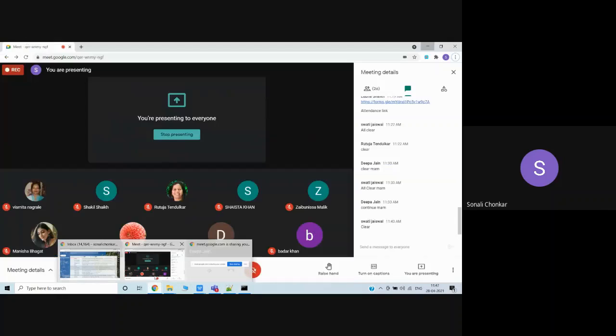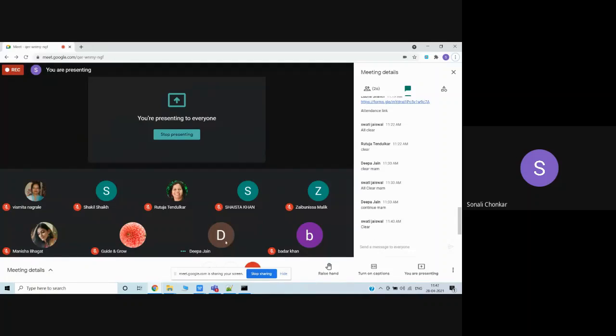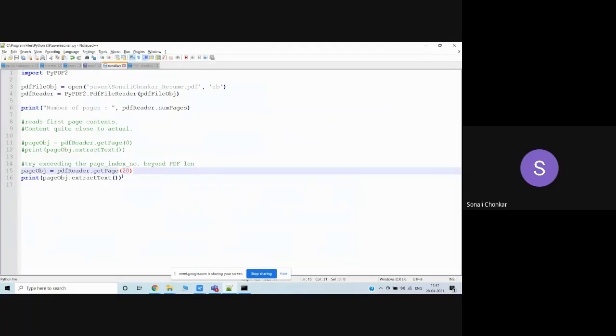So just in case you want to see any errors, just to see the error: what happens when we try to extract a page number which we already know does not exist?